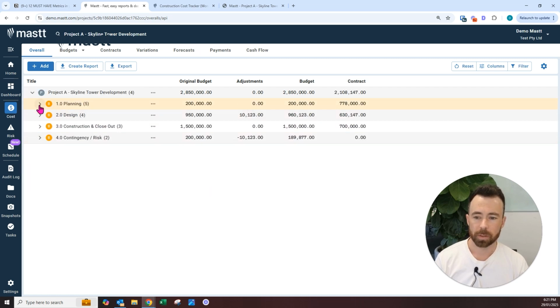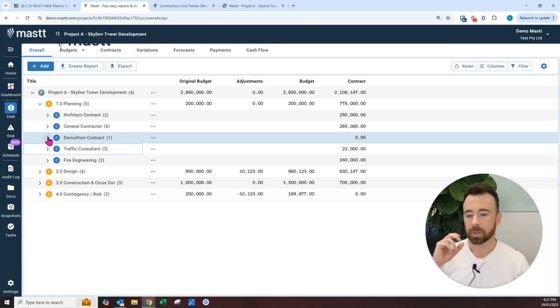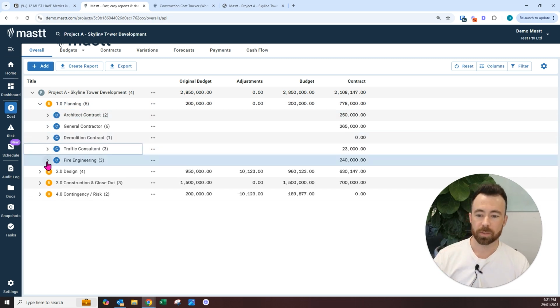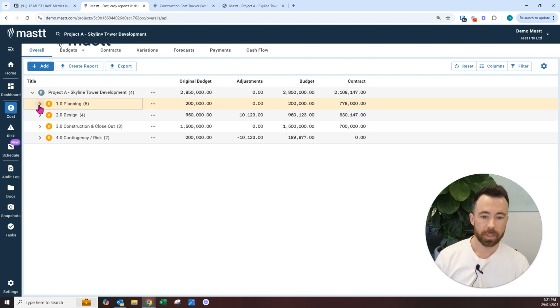Now, the first costs that we will probably let will be some form of contracts. So I'll turn that on. Contracts or commitments might include general contractors, architects, engineers, other consultants, and they will be underneath a budget on this project. And that's how we can start to track and see side by side what our budget position is and then what our current commitment position is against that budget.